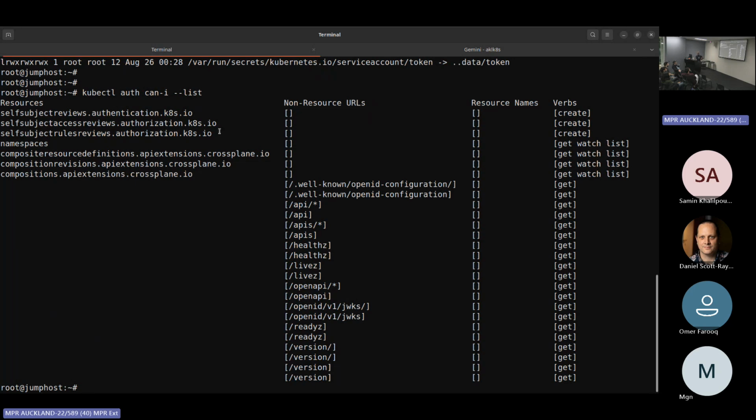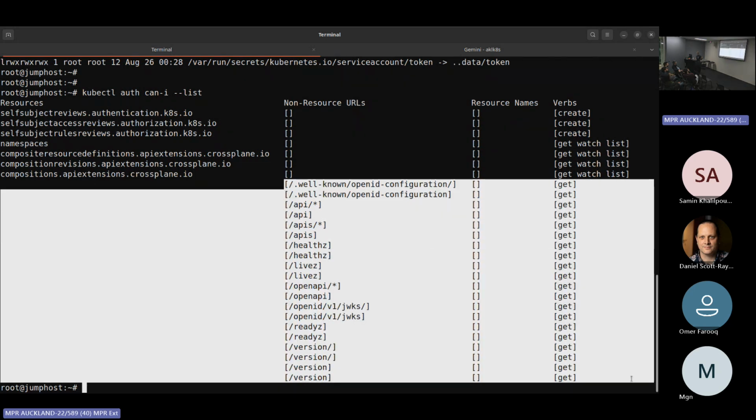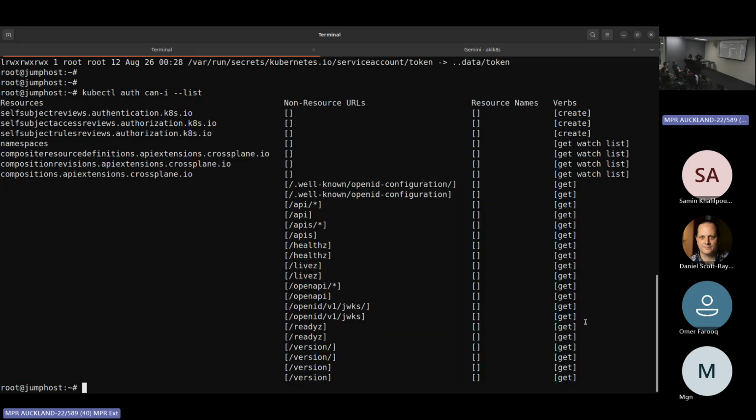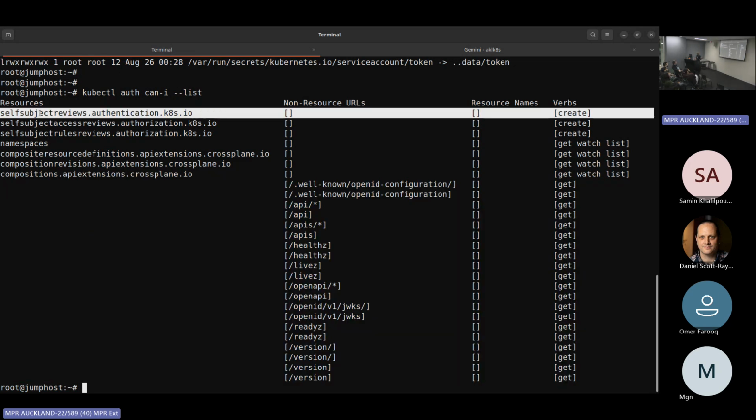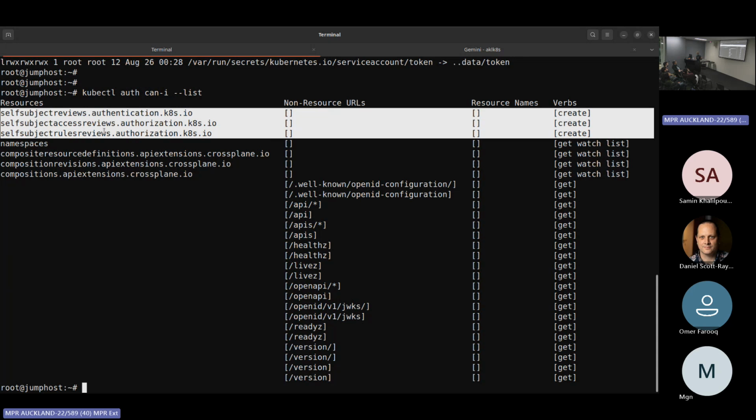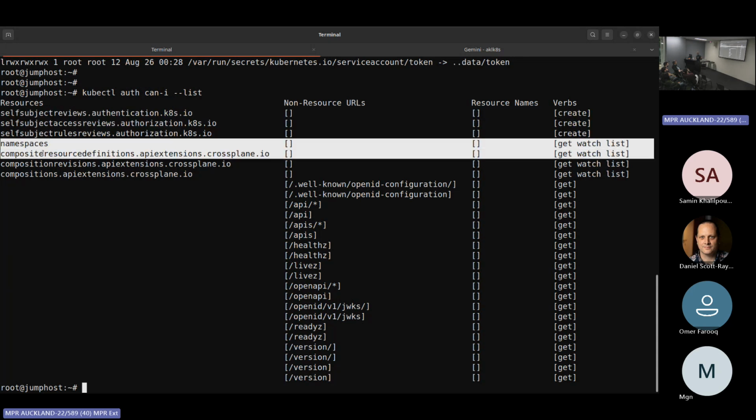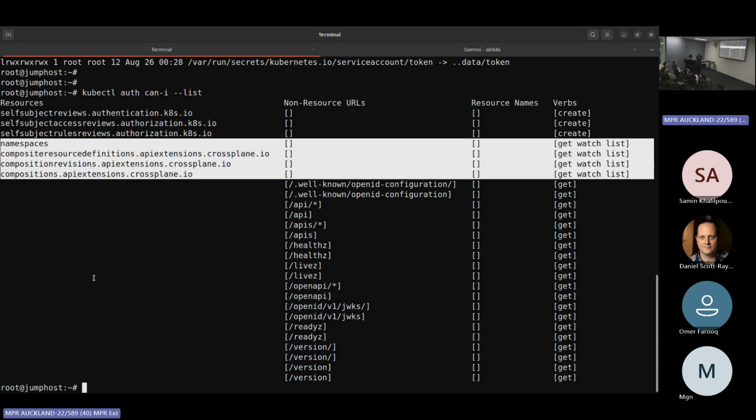Okay, so this is what we've got access to. Has anyone seen anything interesting out of this list? /apis? No, so these are all stock standard. So these are all the public endpoints basically. We can basically ignore all these at the bottom. Subject reviews and access reviews, these are all stock standard. These ones here are the actual interesting ones.